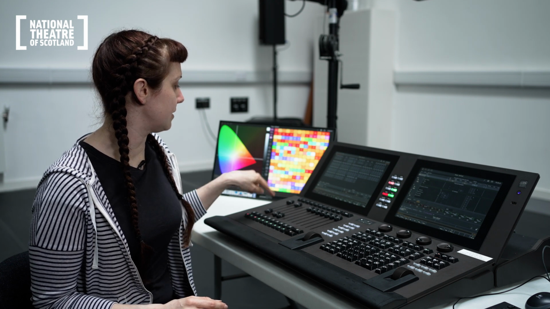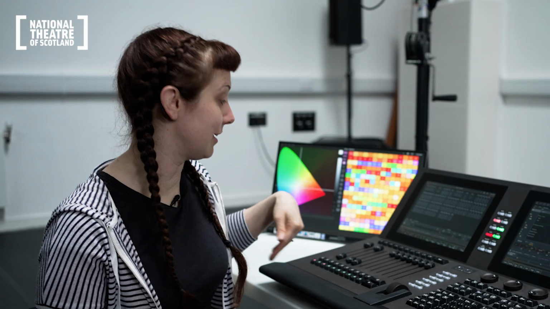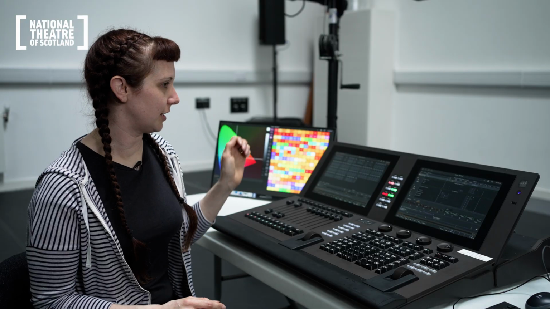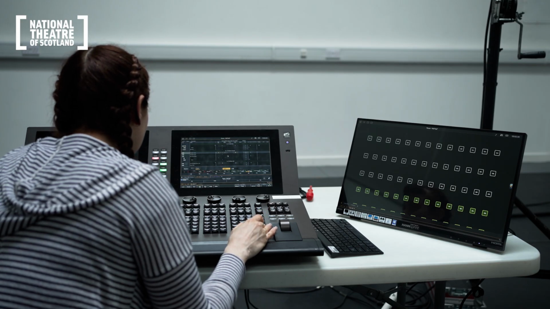You can put inhibits, which will mean a light cannot come on if it inhibits down. So if you have a hazer, you'll want to inhibit that so that if you're running cues, that's never going to come up. Presets, I didn't want to talk about presets.